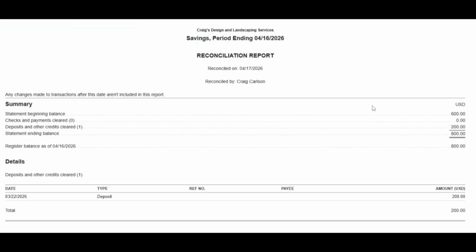Reconciliation is one of the most important accounting tasks because it helps ensure that your bookkeeping records match the actual bank records accurately. A good practice is to reconcile your accounts regularly and always make sure the difference value is 0 before finishing the reconciliation process.